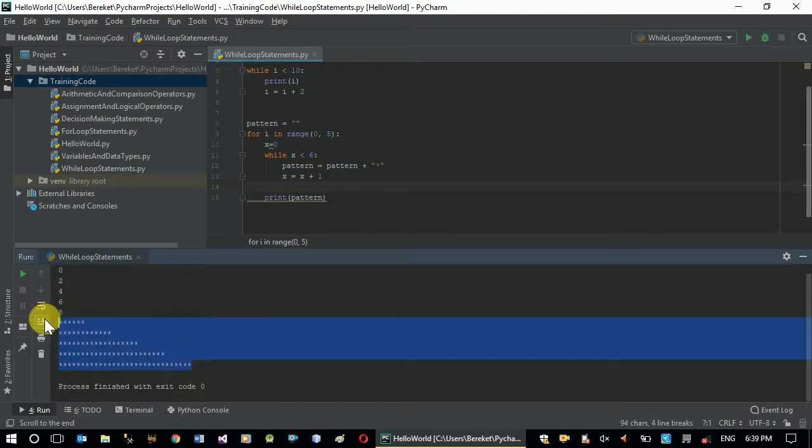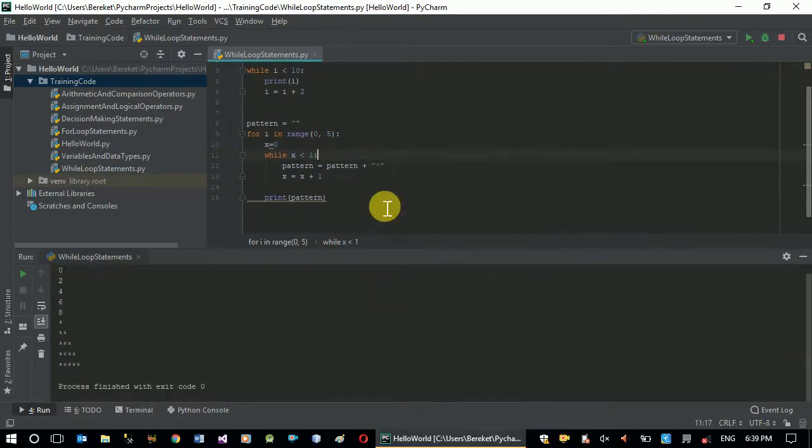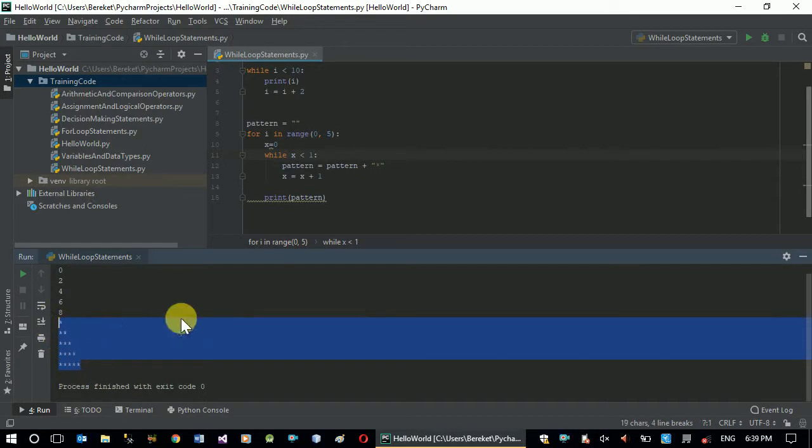There you go. Now this one is printing 5 in the first run, 10, 15, 20, 25. Okay, if we want, we can start from 1. So let's make this thing less than 1. Let's try it. There you go. This is what we want, right? So this is how we implement nested loops.